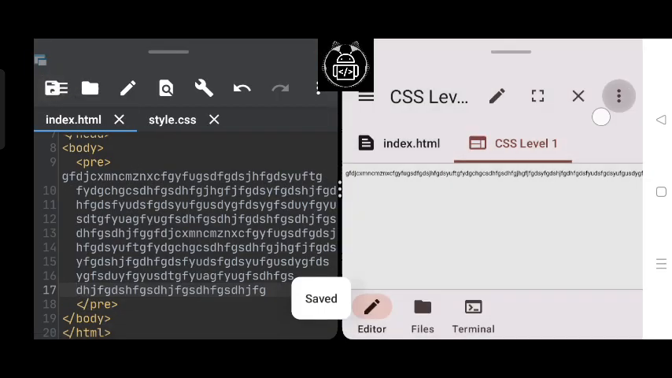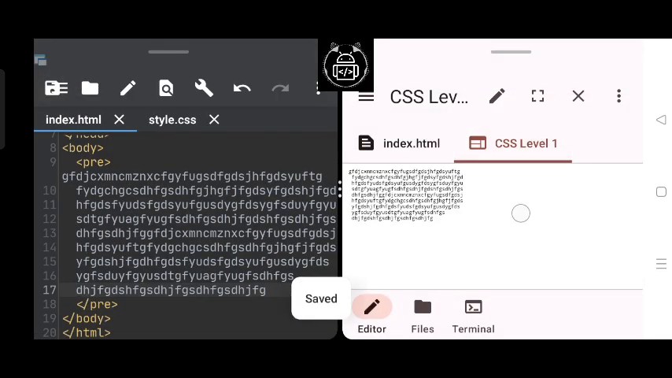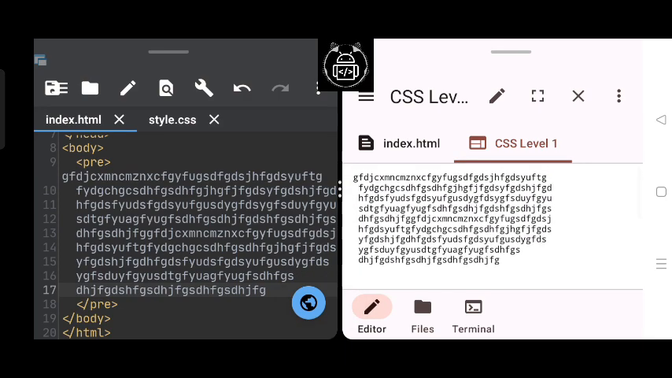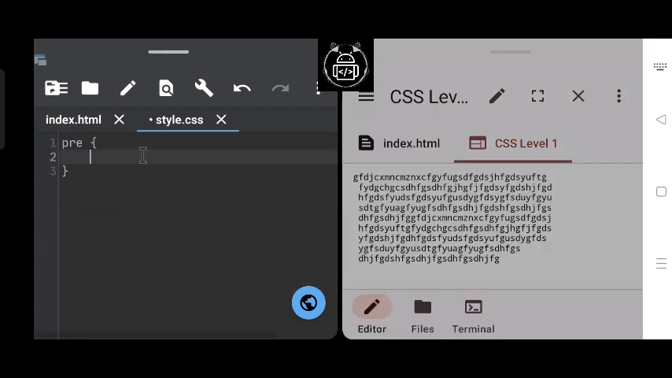Let's try it. I will write random texts in a pre tag. After saving, we will see these texts are appearing on the left side of our web page, because by default, texts are aligned to left. Now I want to change its alignment to right, so I will select the pre tag by element selector. Inside it, I will write property text-align with value right.